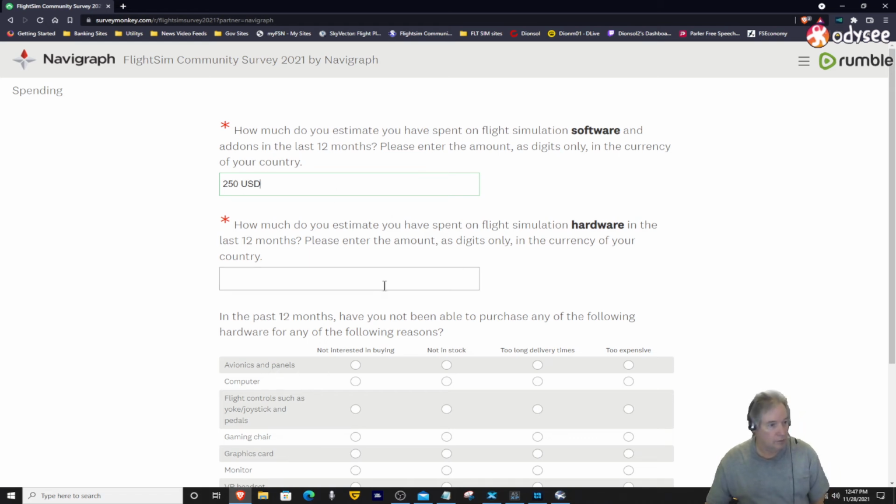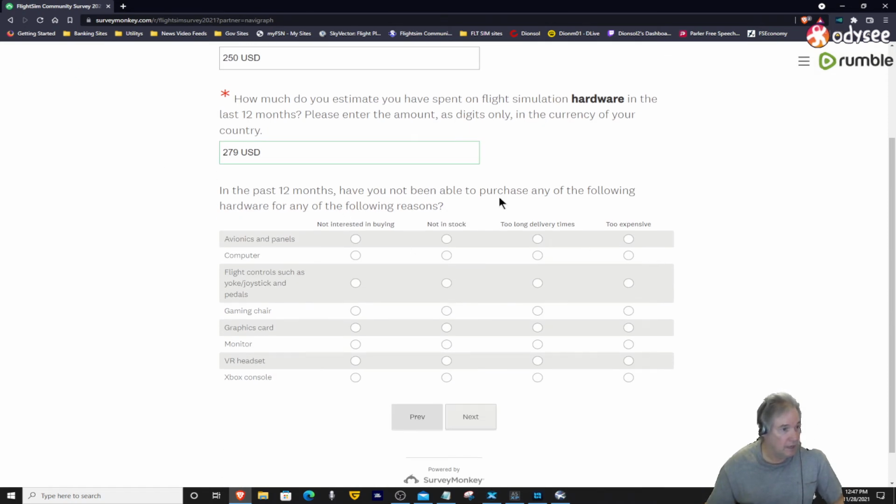How often do you estimate you spend on flight simulator hardware in the last 12 months? Well, the only thing I bought in the last 12 months was the Honeycomb Bravo, and what was that? Was that $279? I think it was $9. USD. Backwards. Dyslexia. Okay. In the past 12 months, have you not been able to purchase any of the following hardware?